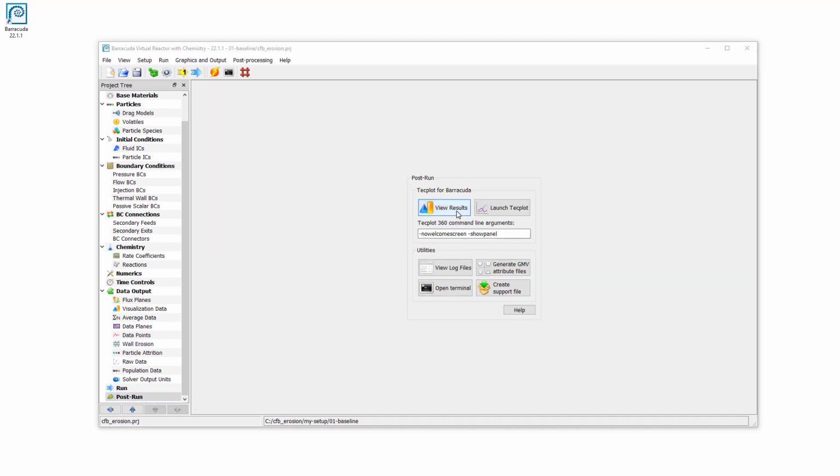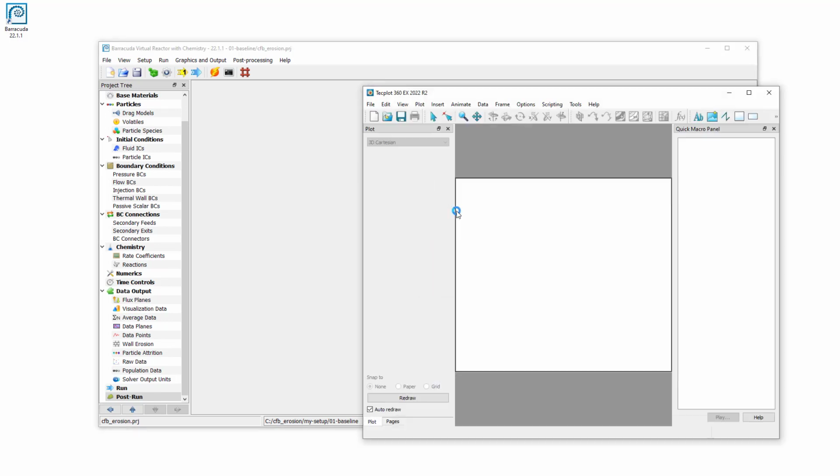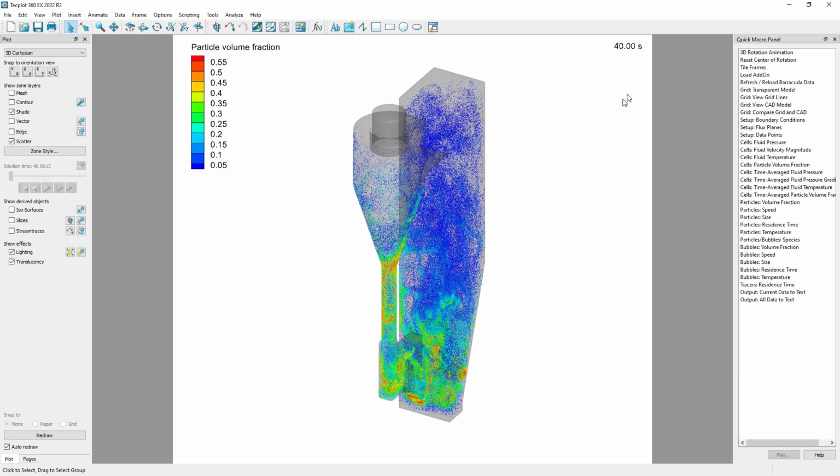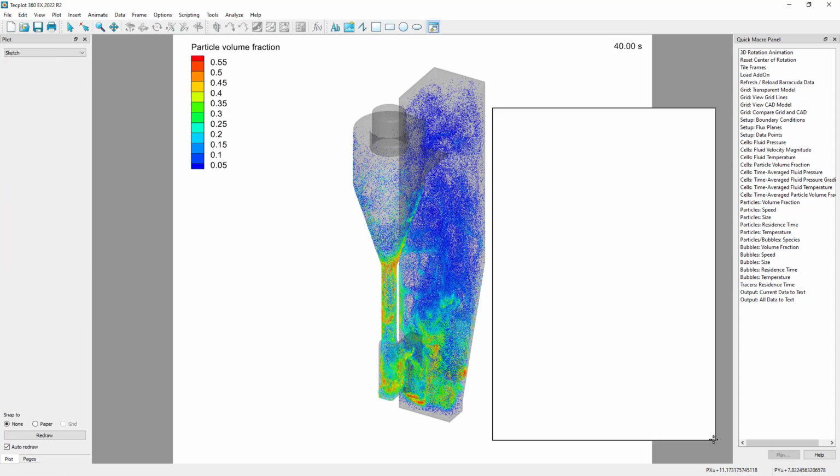Let's start with the view results, which will show us particles colored by volume fraction. And the walls are transparent. So this is a decent starting point for what we want to do. Let's also get case number two into here. This is the baseline case right now. And so let's load in one more case here so we can create a new frame.